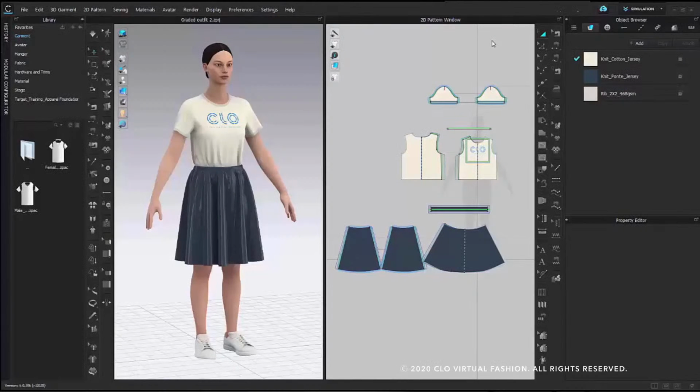Here I'm going to go through grade reveal mode. This mode will allow you to reveal a full-size run with a graded pattern. Before I begin, I would like to point out that I'm starting with a graded pattern, and I also have a graded graphic applied. You can use this mode for a single garment or an outfit.